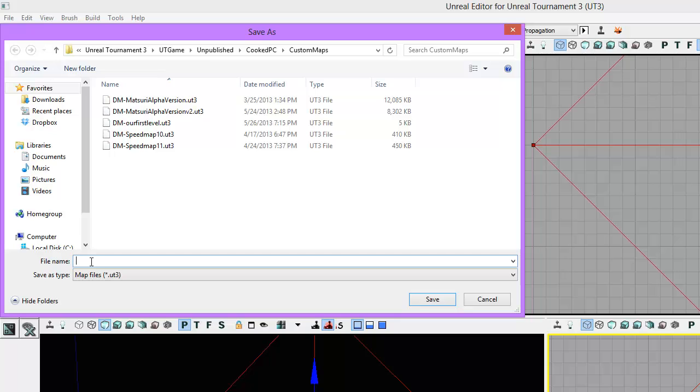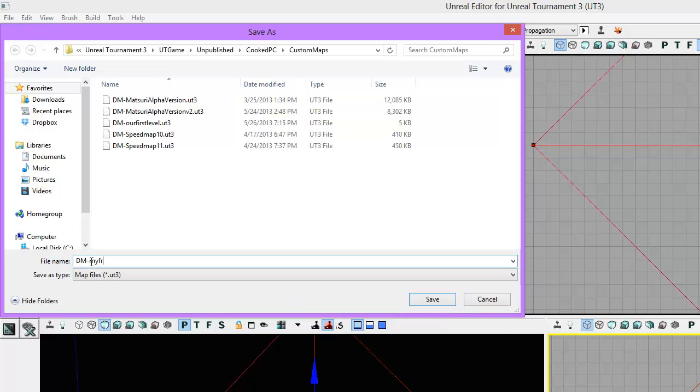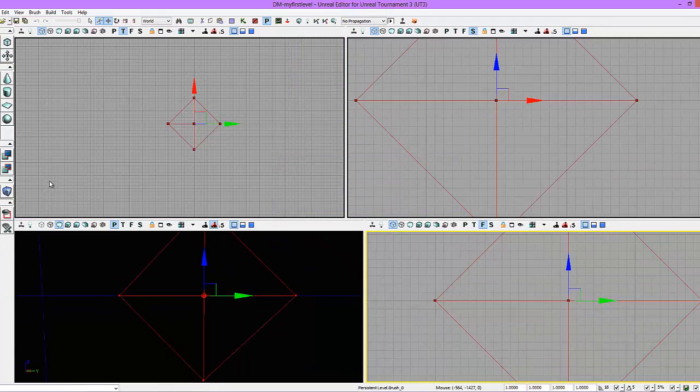Okay. So in this simple tutorial, we're gonna make a basic level, a basic map, a deathmatch map. Just 2 players. Let's call this deathmatch, my first level. Like this. Save. As I mentioned, in this tutorial we're gonna use the cube builder brush like this.